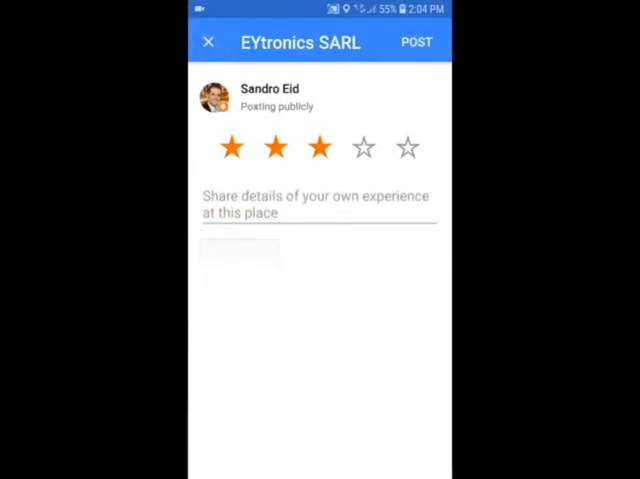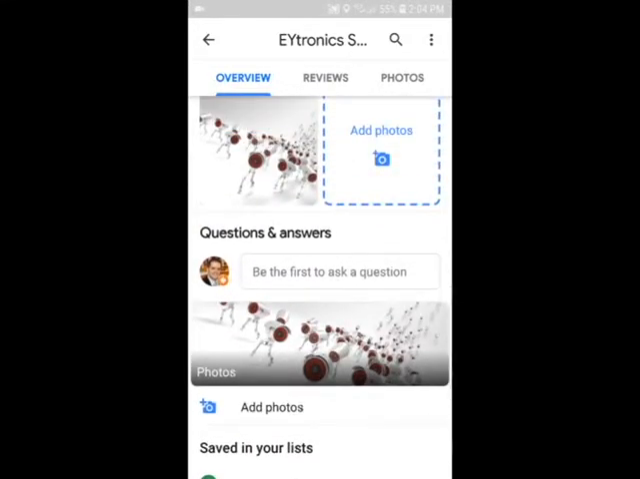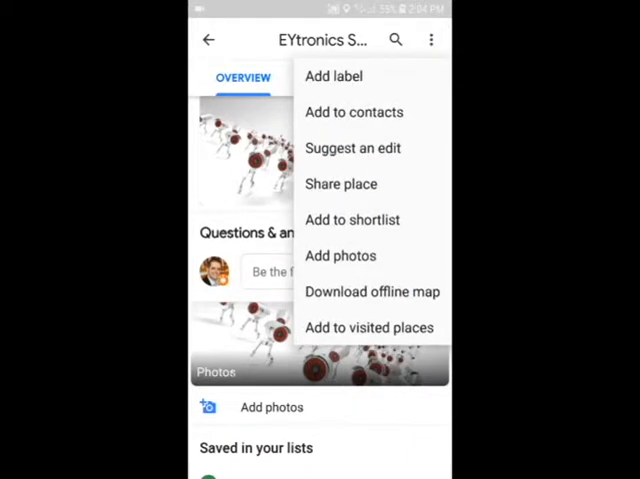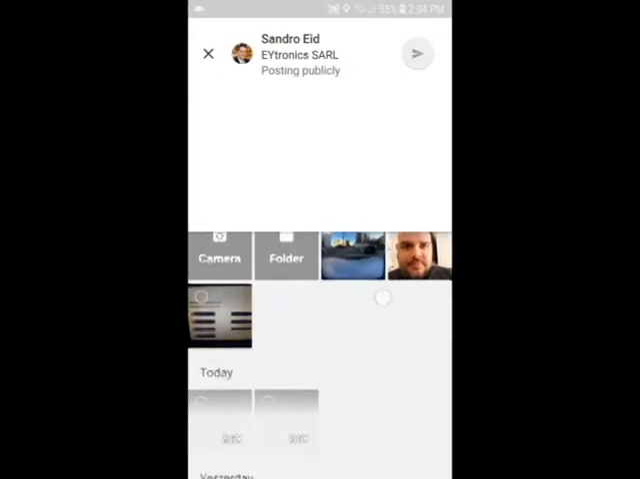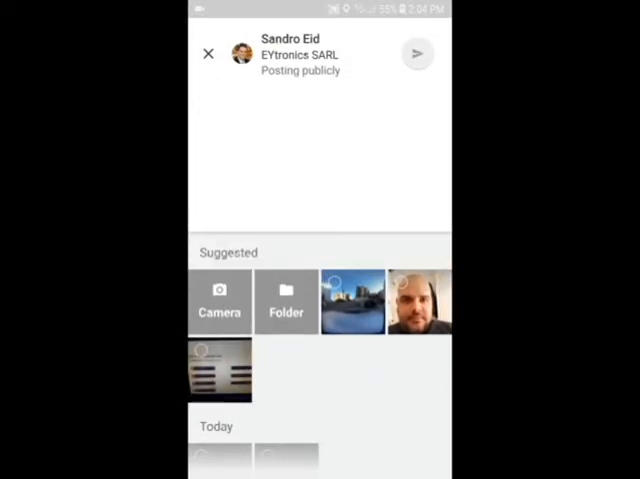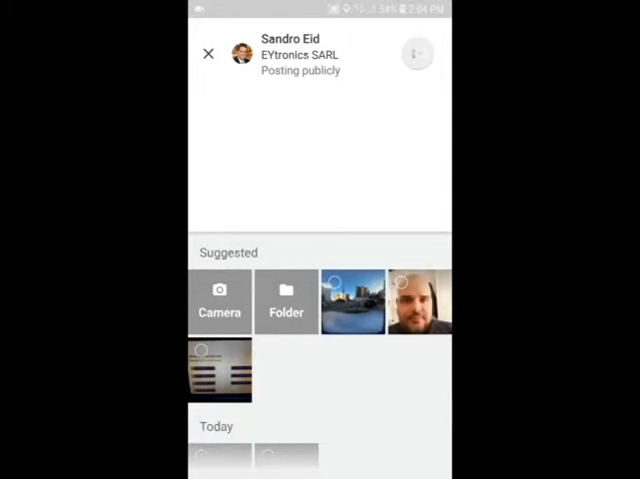Next you can take photos of the place. If you have photos saved in your gallery, you click on this 3-dot menu right here and click on add photos. Here you choose the photos you have in your gallery, for example, and click on this arrow right here.